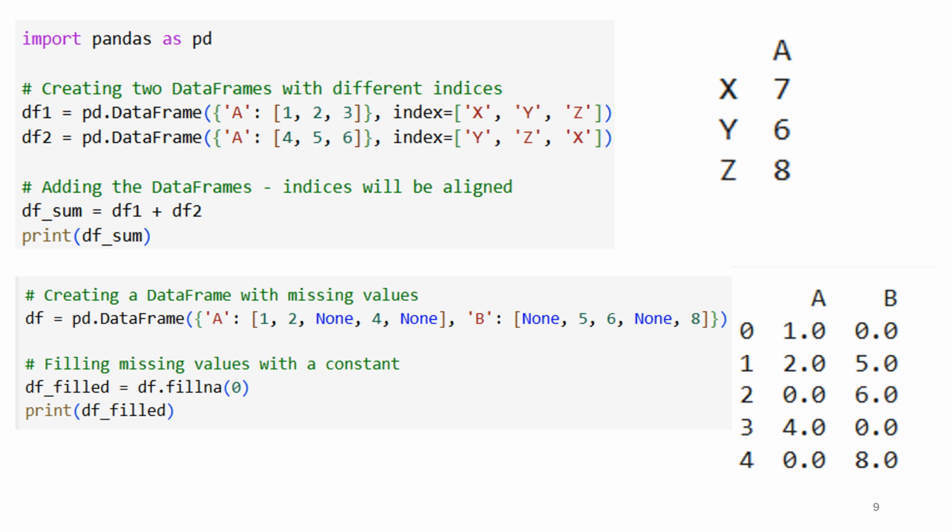So let's take the first frame. In the first frame, df1's index is x, y, z, and the data is 1, 2, 3. The next data frame is df2, the index is y, z, x, and the data is 4, 5, 6. Okay, the operation we have to perform is df1 plus df2. It will add only the equal indices. So if x, here also x. Okay, so using this we can add. So 1 plus 6 is 7, and then 6 and 8. So this is one example using the indices.